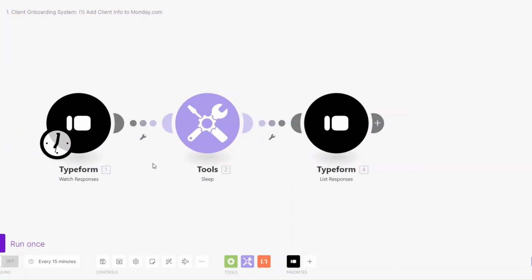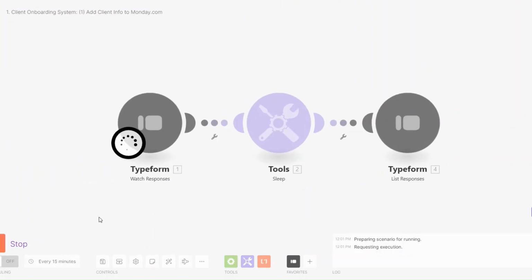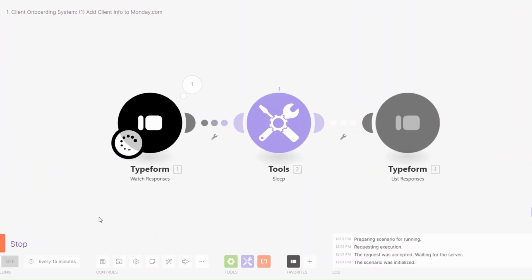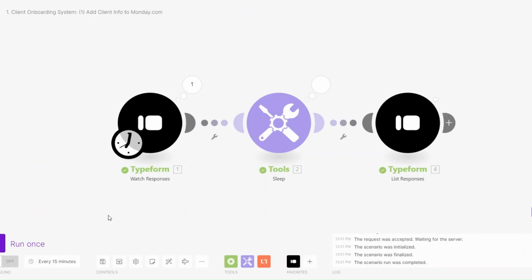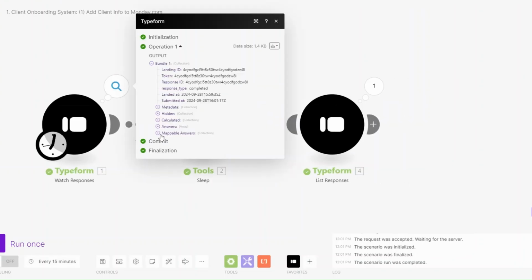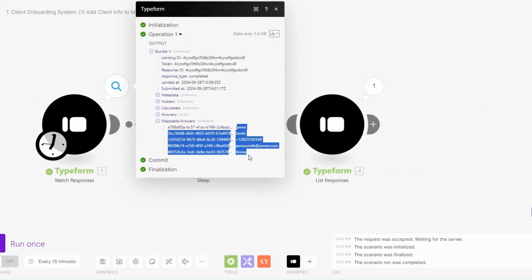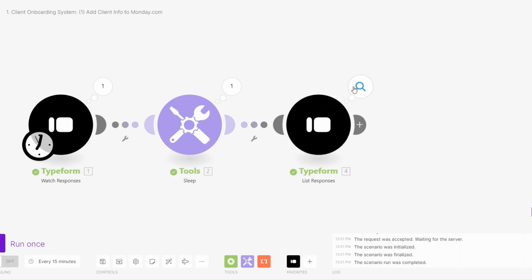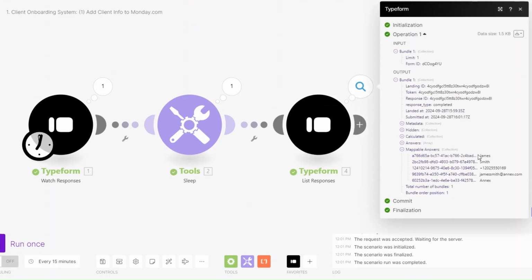When we go back to automation and run it, here you can see that we are capturing the information, the data right here. So we're getting the first name, last name, phone number, email, and the company they work in. And we're getting the responses over here.